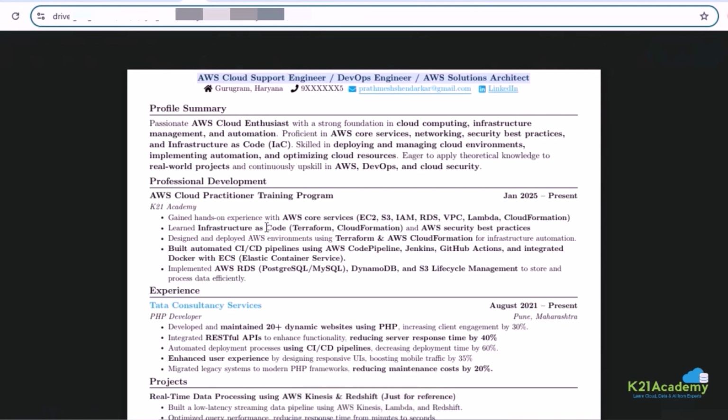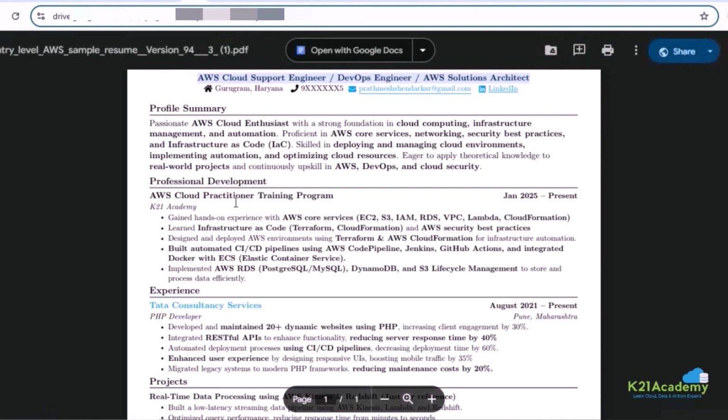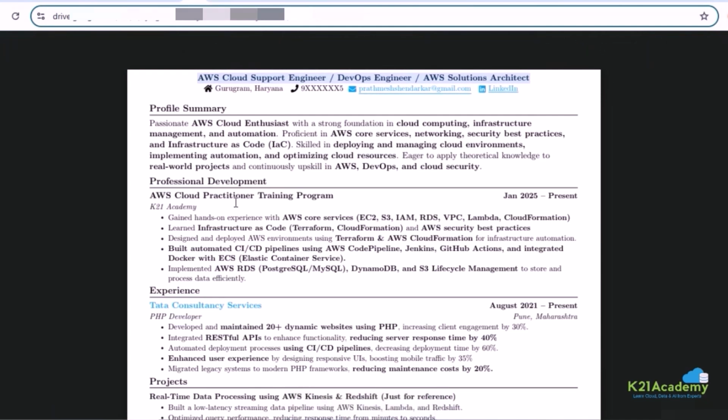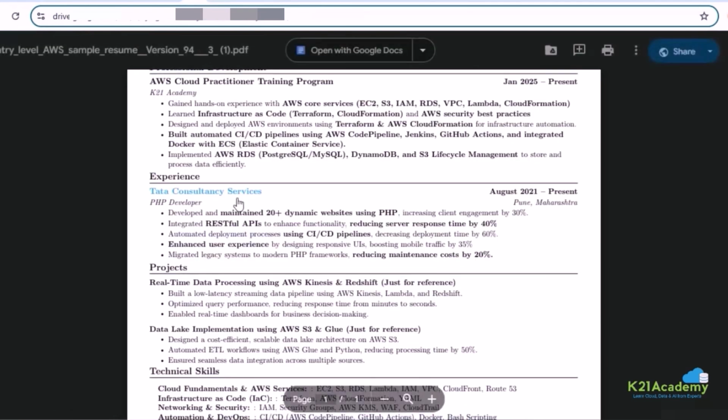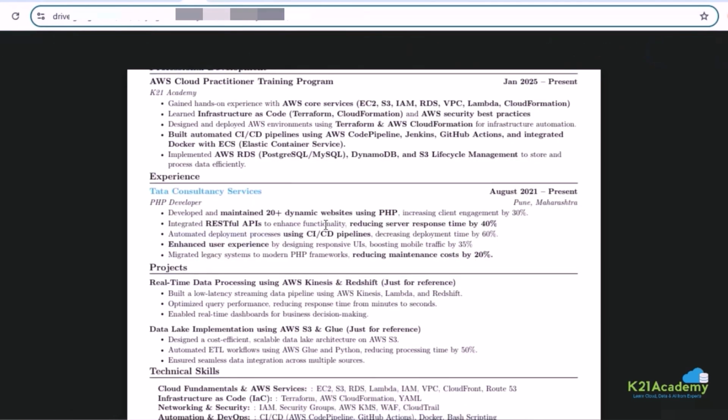Professional development section. This is an additional, optional section. If you have space, you can add that, because here also you can increase keywords. Then the experience section. This is basically for the formatting part. The other details we have provided in the suggestions PDF.